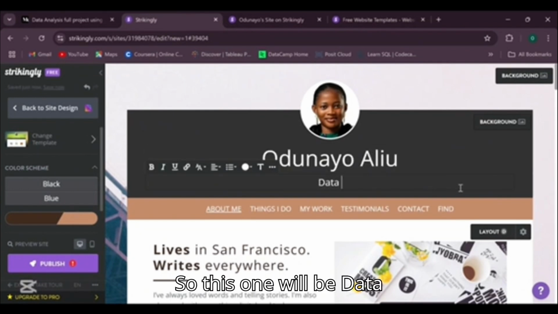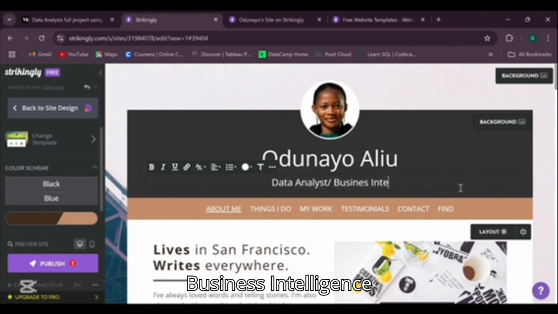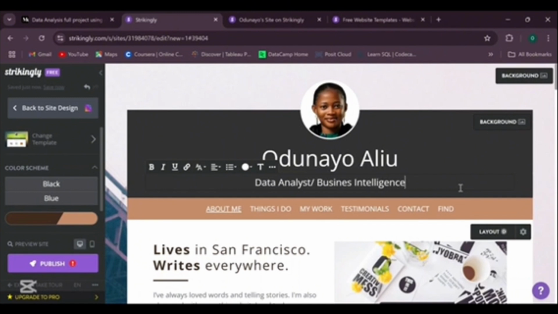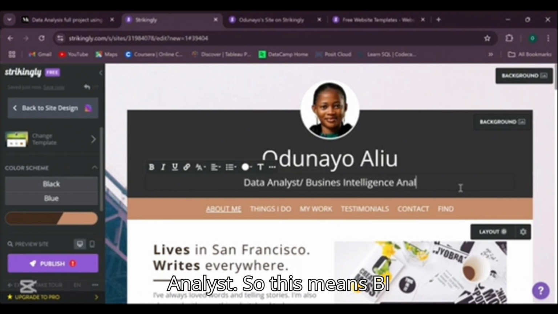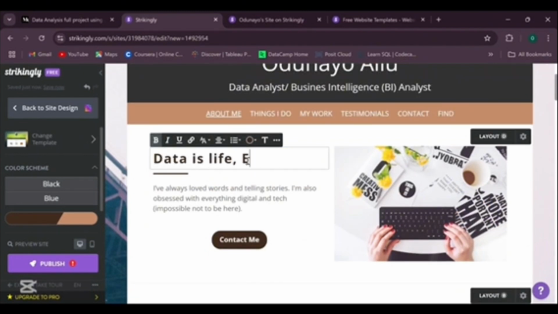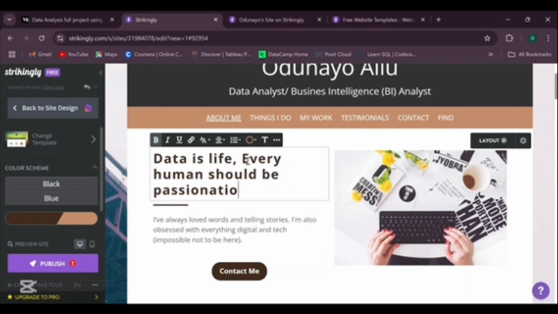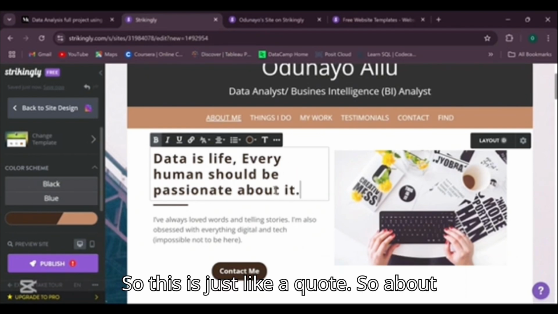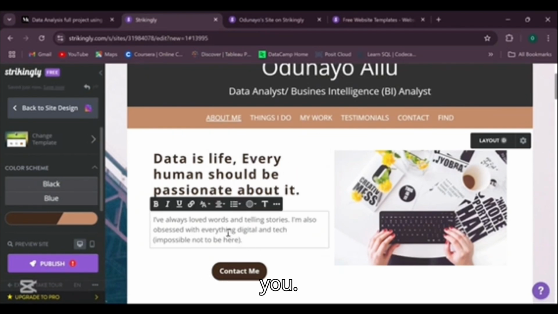So this one will be data analyst slash business intelligence analyst. So this means BI analyst. Mine can be data is live. So this is just like a code. So about you.